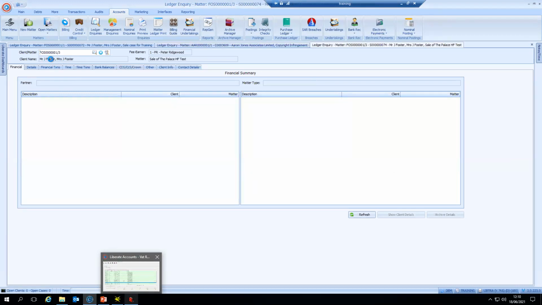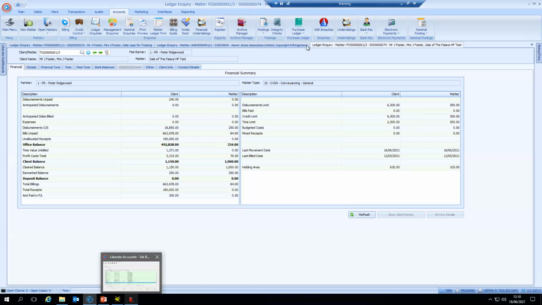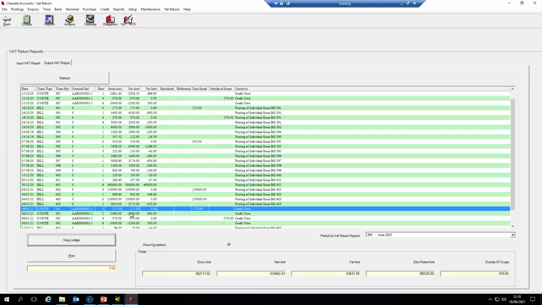There we go. Aaron Jones. Oh, I must have clicked on a few there. FOS 1/3. That was Aaron Jones that loaded up before there.